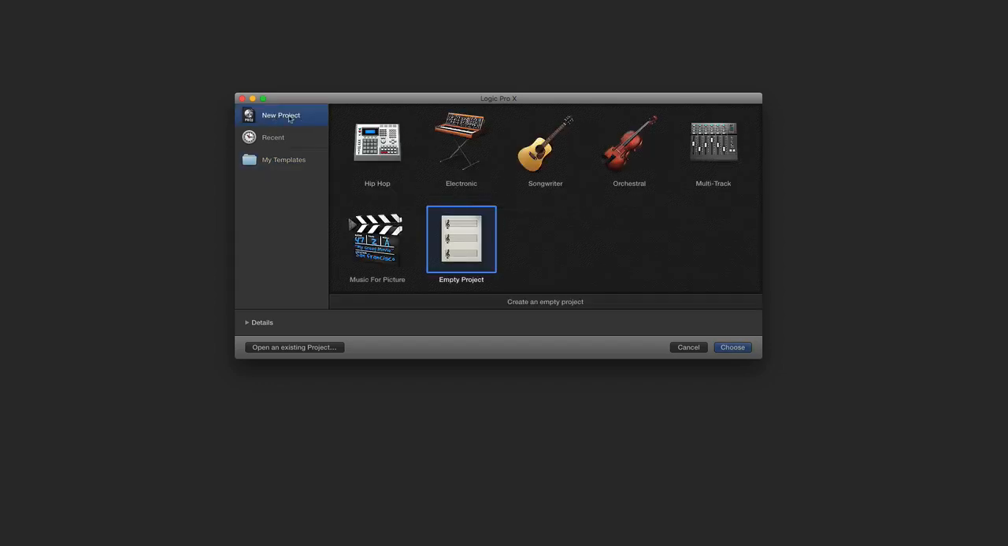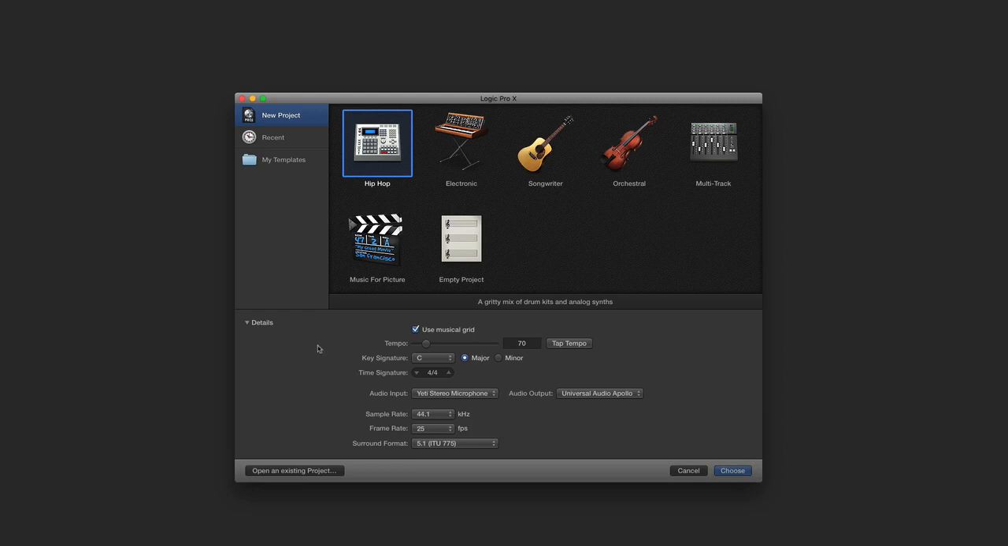So let's start with the new project tab. If you notice on the bottom right here, there's a details arrow. Let's go ahead and click that. Now, I don't use this details section, and I don't really recommend you using this. Just to give you a quick overview, this allows you to set up settings for your song. So you can choose the key signature, you can choose the BPM, even slide this around to speed it up. Use the tap tempo.